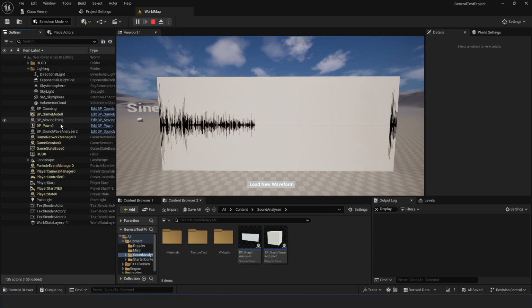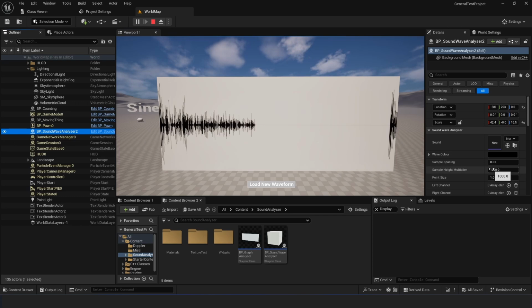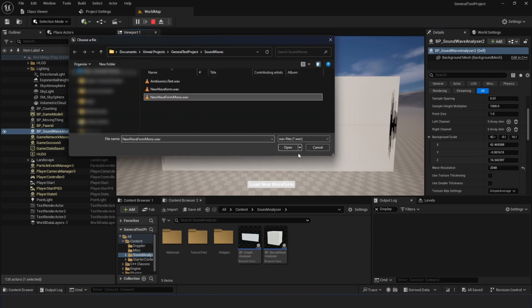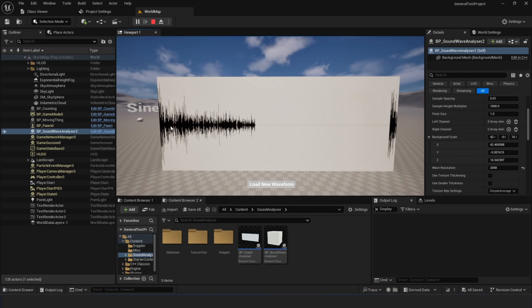One other thing that we can do with this is change the resolution of it. At the moment, it takes all the samples and divides the total samples by this wave resolution. So it samples at an interval of 1024 at the moment. If we double that and then load the waveform again, you can see it's thicker now because it's analyzed more samples than it did previously.